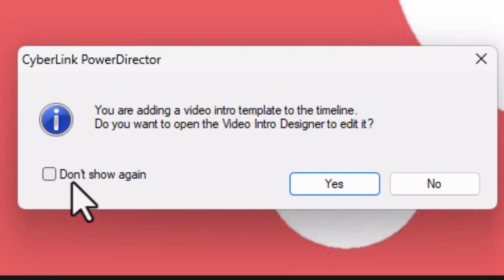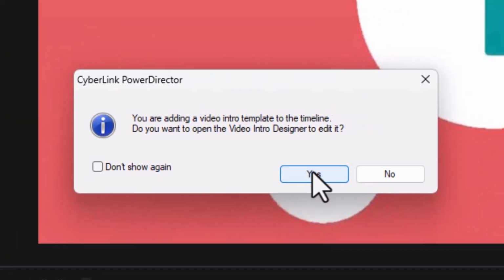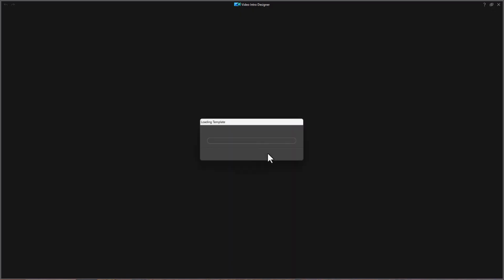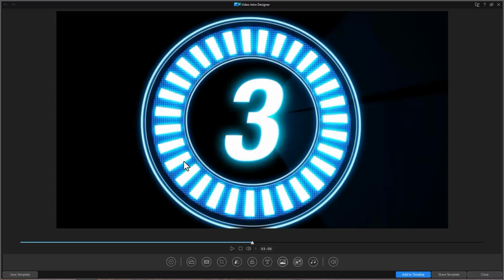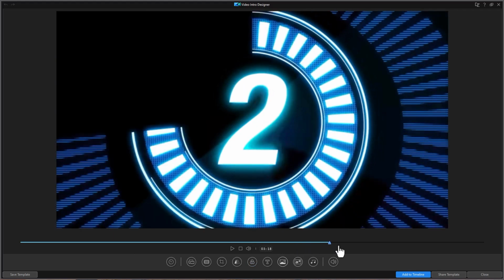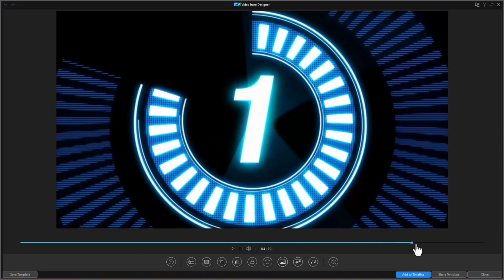I never use the video designer. I think it's more cumbersome than helpful. But let me show you what happens when you click on it. I'm going to click on yes here. So it will load the template into the video designer. And then it will go to the center frame. And you can scrub through and see how the countdown works.